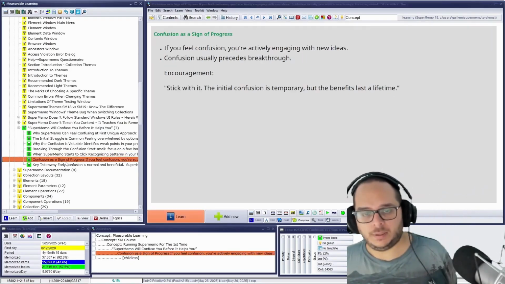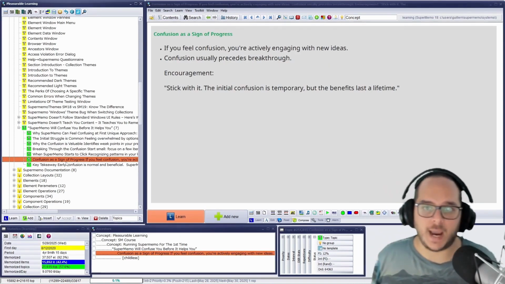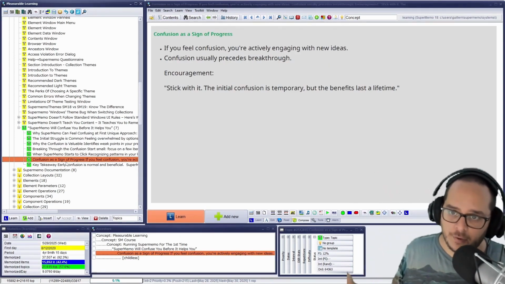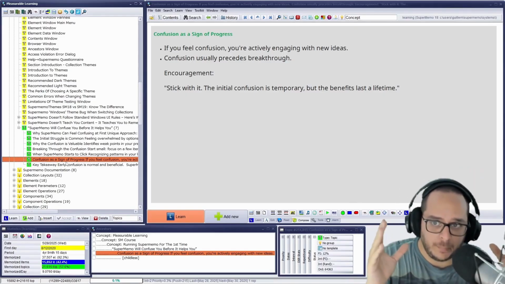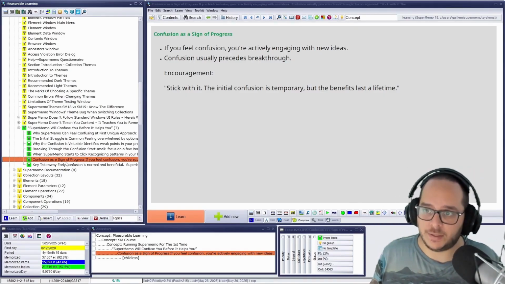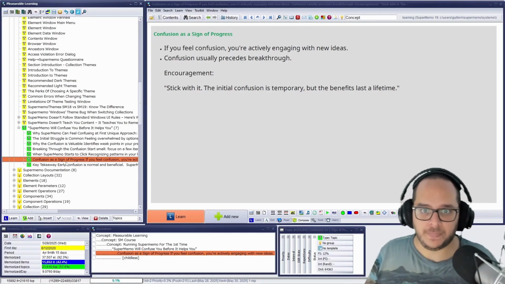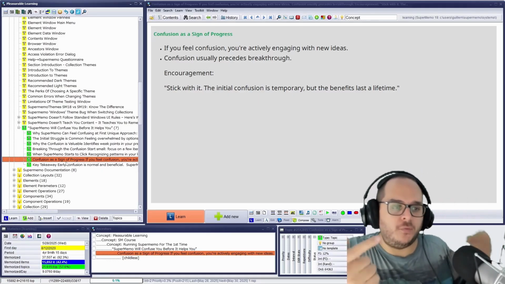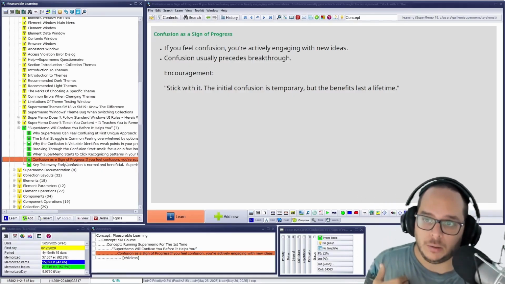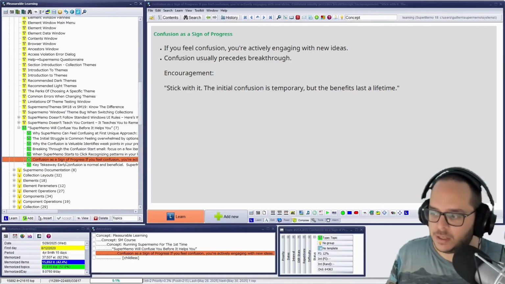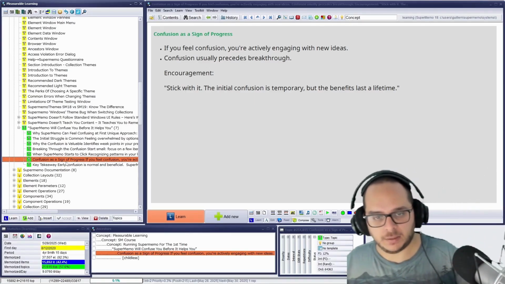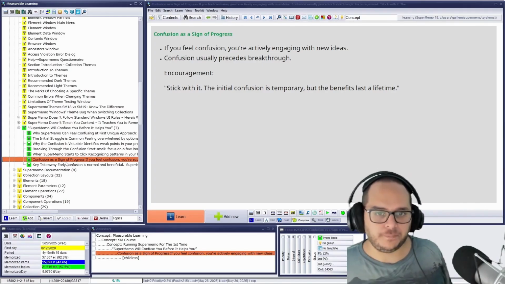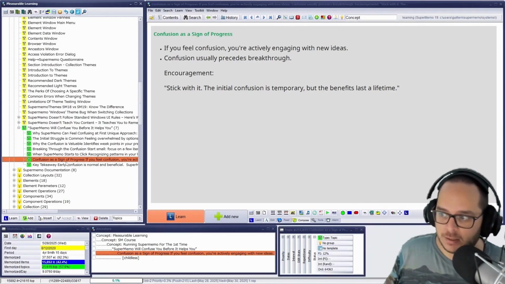Then, confusion is a sign of progress. If you feel confusion, you're actively engaging with new ideas. You're doing something on your brain, creating new connections. So it's actually something good. Or you want to get rid of, unlearn bad habits, which for me, it's more taxing than acquiring new habits, especially when it comes to learning. And also depends on your age.